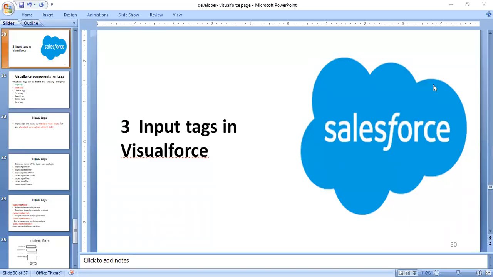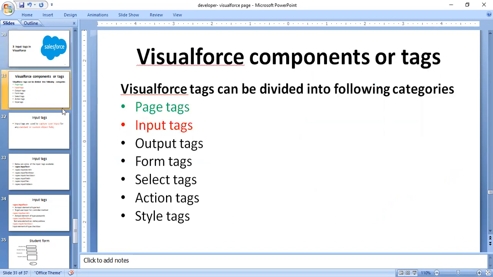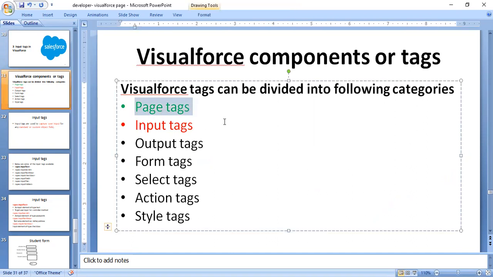Okay, good morning. In this session, we are going to learn about the input tags in Visual Force. What are the different types of input tags, and how are we applying these input tags in Salesforce? There are different kinds of input tags. When it comes to components, you already completed the page tags. Now you are in input tags.